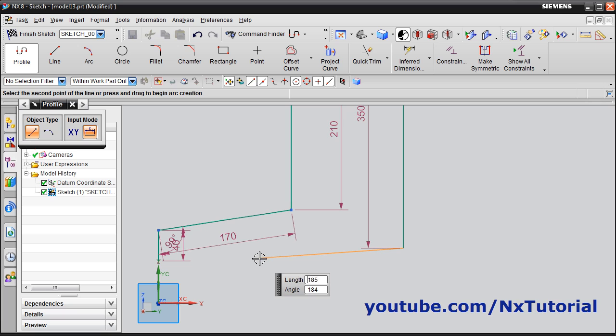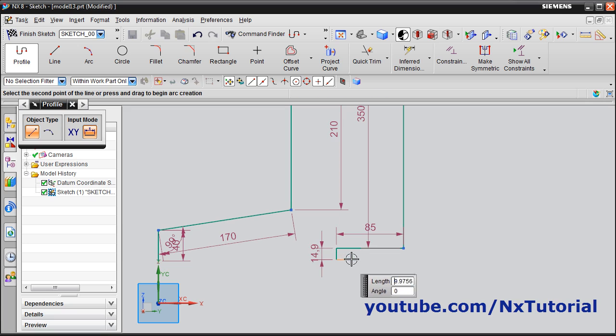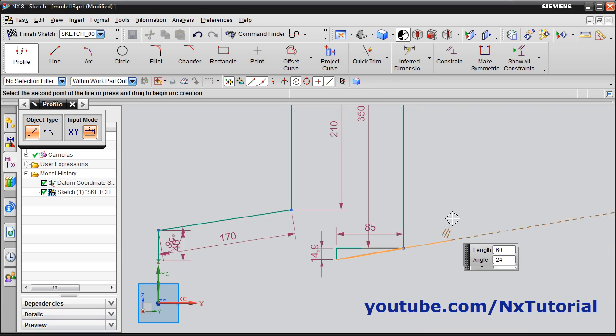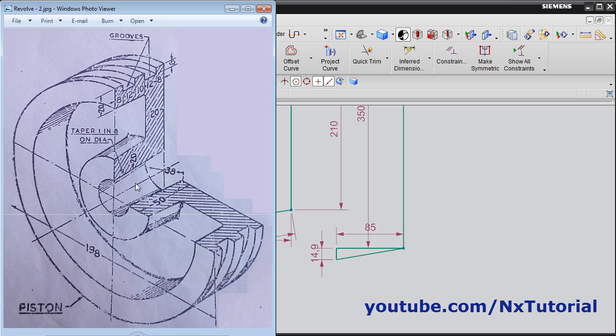Now for this inclined line, we will create one construction that we will use to create this inclined line. We'll create one horizontal line, one vertical line, and then we'll connect back to the end point of line 7, and press escape. Now here we will check the slope. Your slope is taper 1 in 8. That means the vertical dimension is 1 when the horizontal dimension is 8.